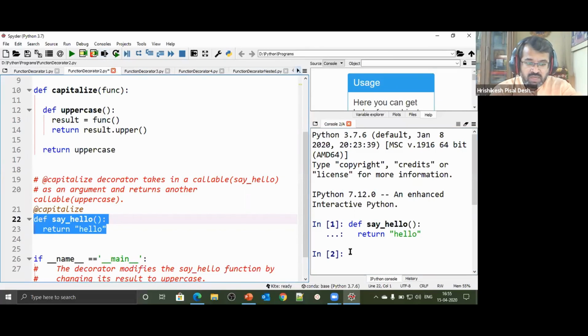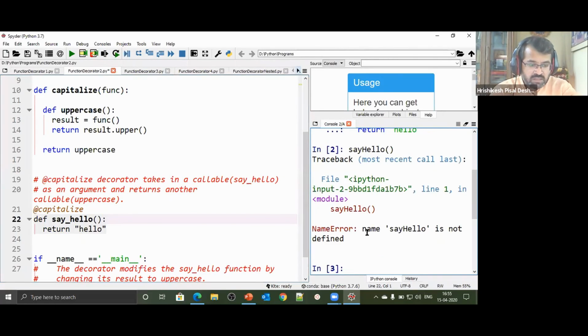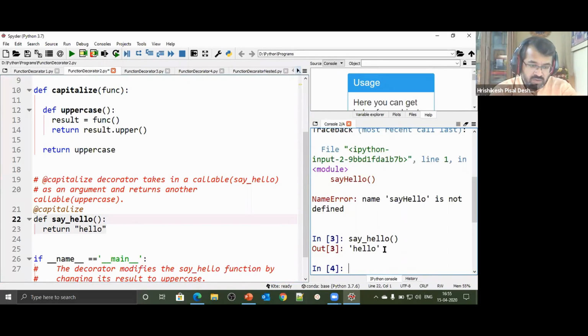Now here I go. I have this function say hello. If I now call say hello, it says name say hello is not defined. Oh, the name is slightly different. It's say underscore hello. So when I call say hello, it's just printing hello. Whatever we have in say hello has got printed. Watch it very carefully.